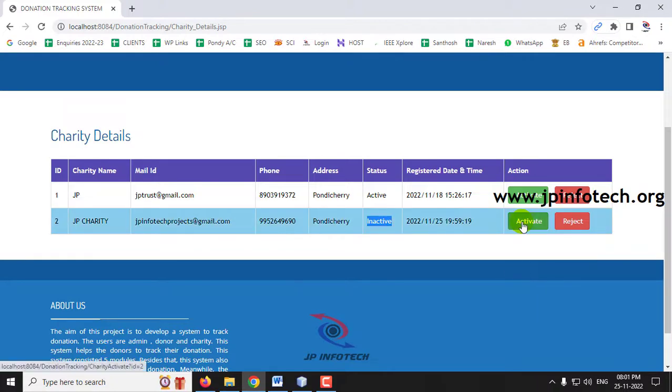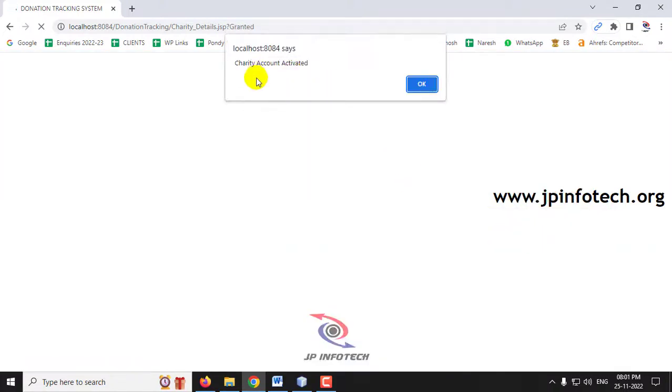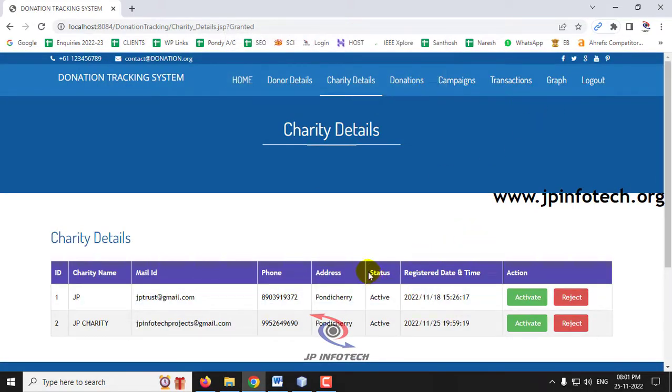So let me click this activate part now. Once you click it, the message "charity account activated" comes, and click OK. And now here in the status part, you can see this JP charity was inactive. Now we can see it has been changed to active.